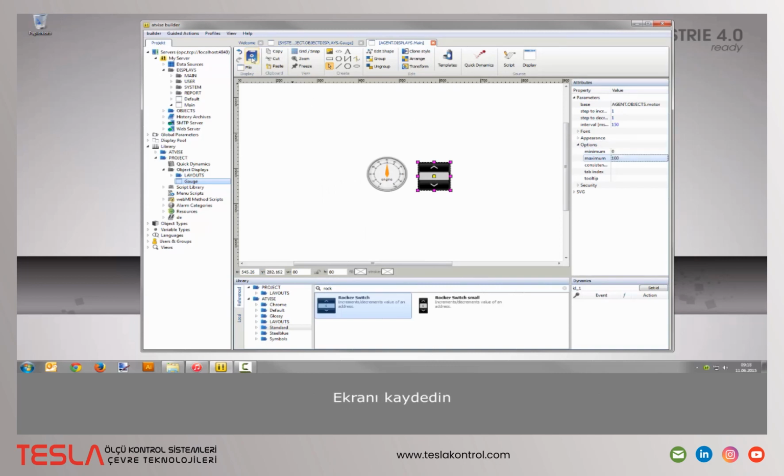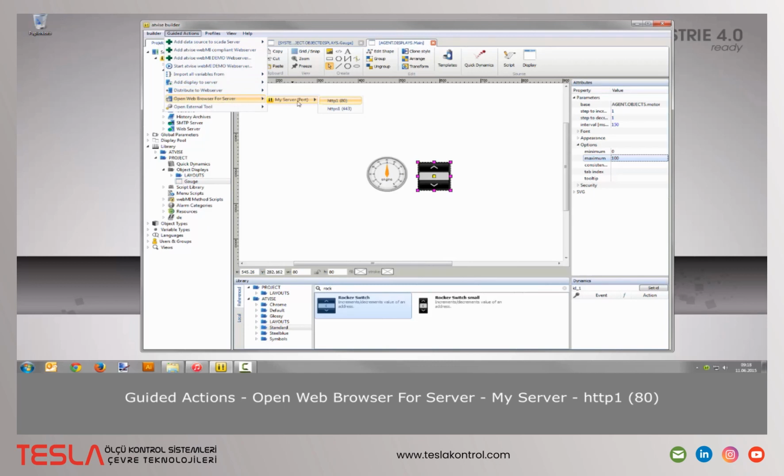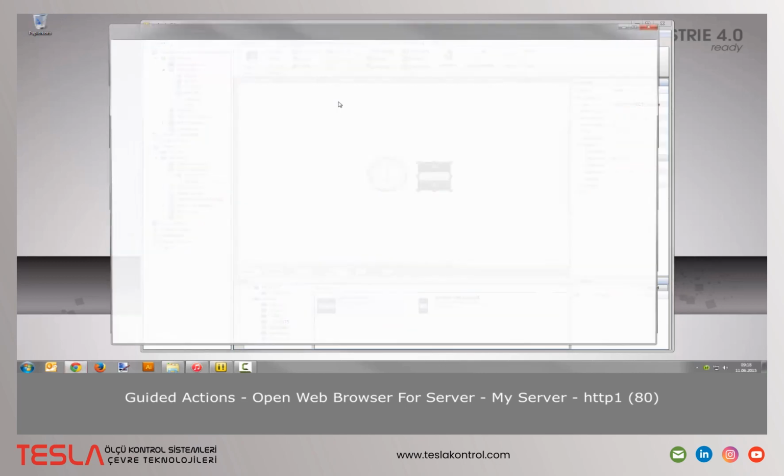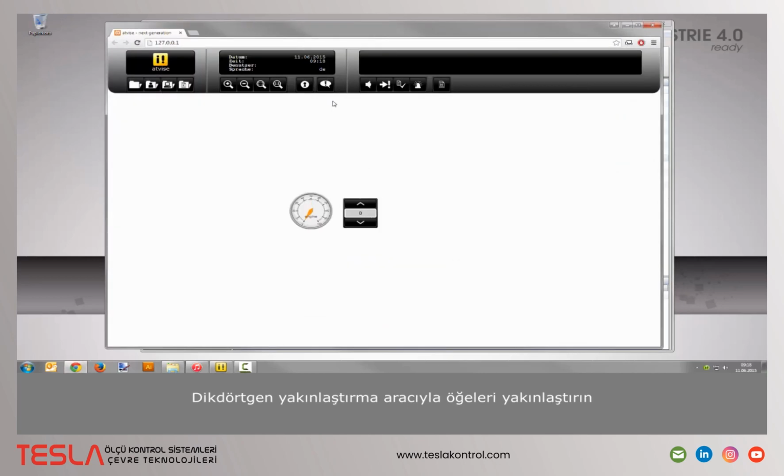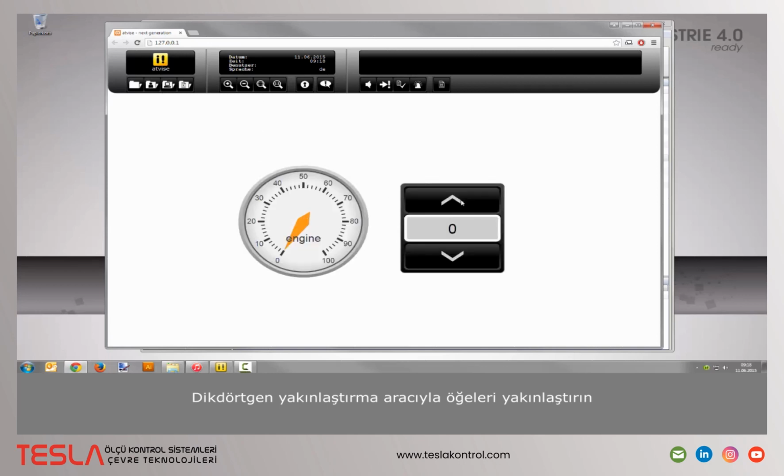Save the display. Open the visualization from the Atvise Builder menu, Guided Actions, open Web Browser for Server, My Server, HTTP 1. Zoom the elements with the Zoom to Rectangle tool. You can now test your object display.